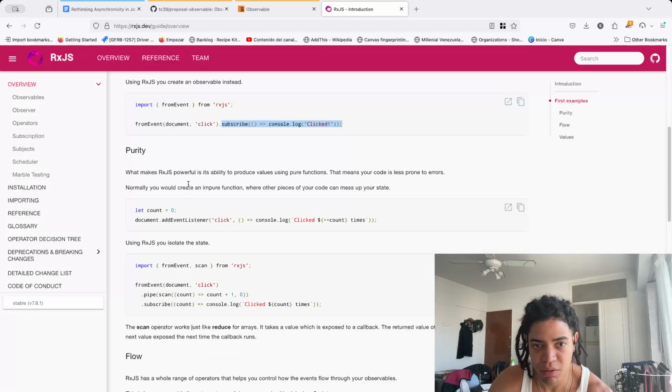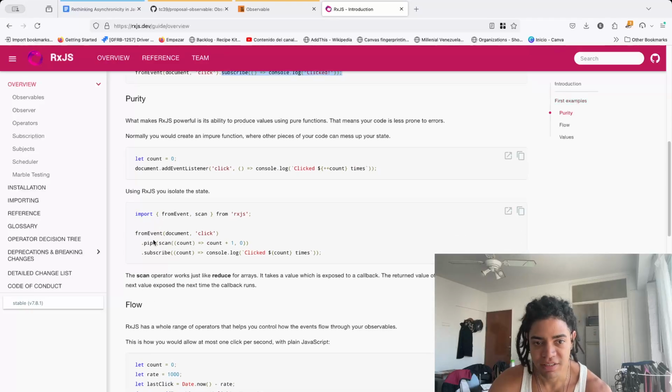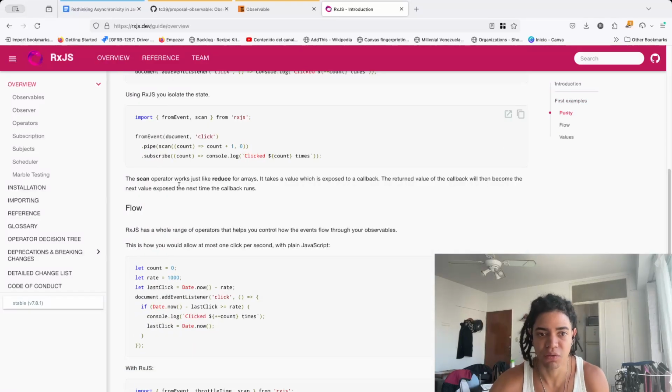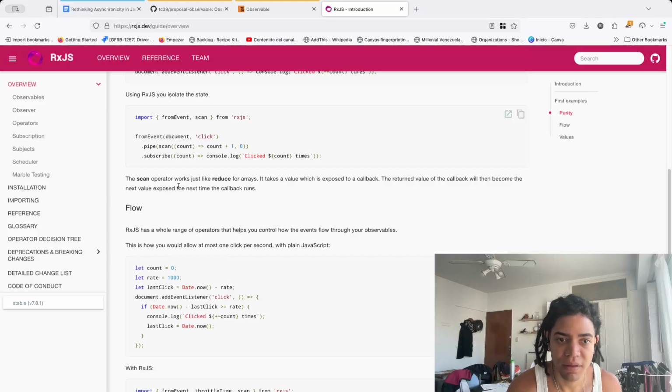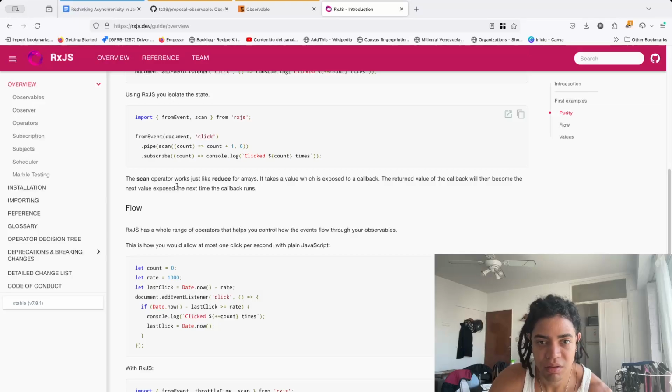Purity. What makes React powerful is the ability to produce value using pure functions. That means your code is less prone to error. Normally you would create an impure function where other pieces of your code can mess with your state. The scan operator works just like reduce for arrays. So you say, hey, give me one single output for this. The return value of the callback will then become the next value exposed the next time the callback runs.